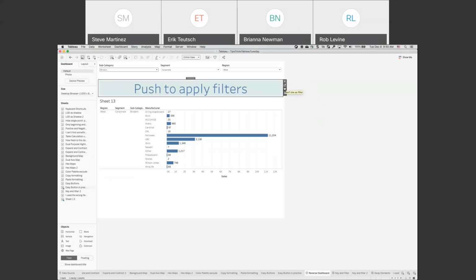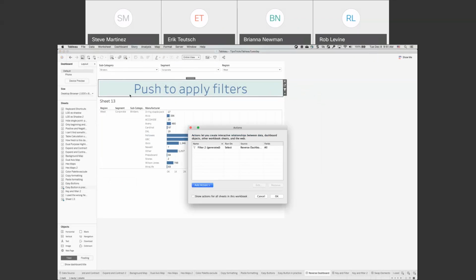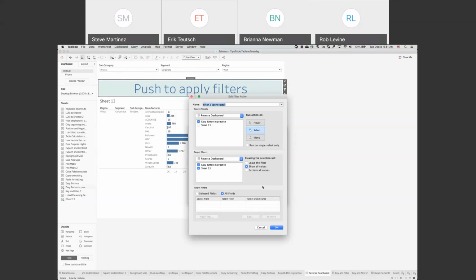So this filter is going to apply these, but we need to change it a little bit because that's not really what it's meant to do. So what we can do is go into dashboard, actions, and we'll see that our quick filter is already here, but we want to edit it. We want it to work a little bit differently than it does. So these are kind of the default settings for a filter action, but we want to change it to that last item, that exclude all values. And we want it to be easy button to sheet 13.